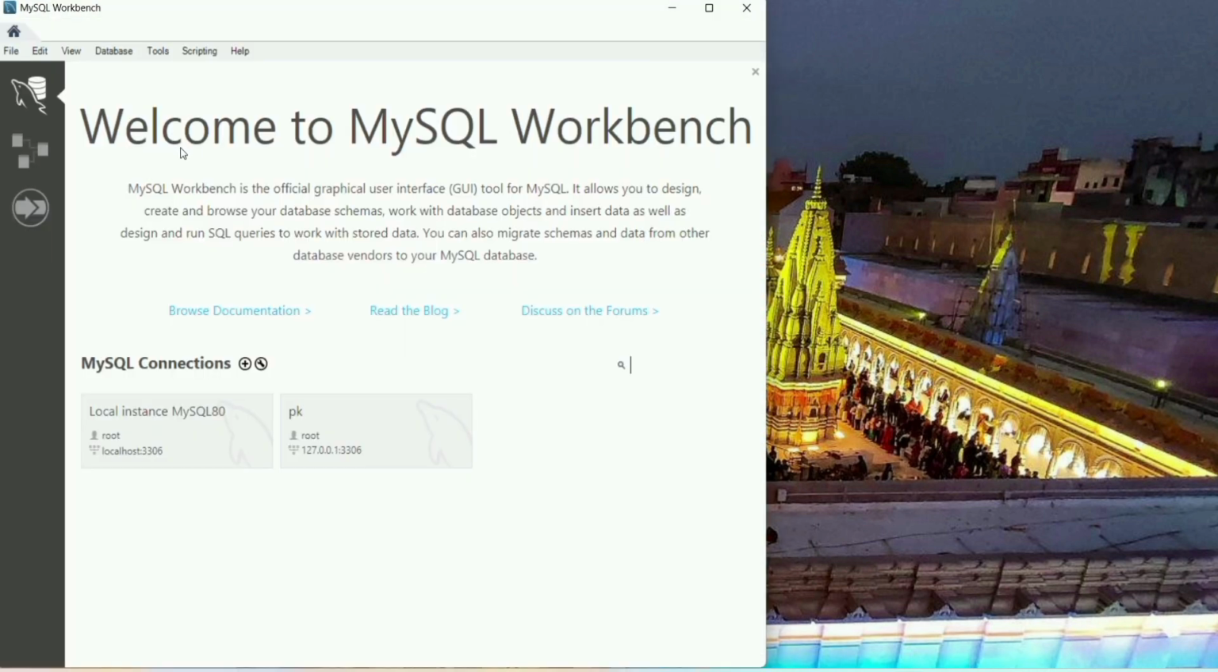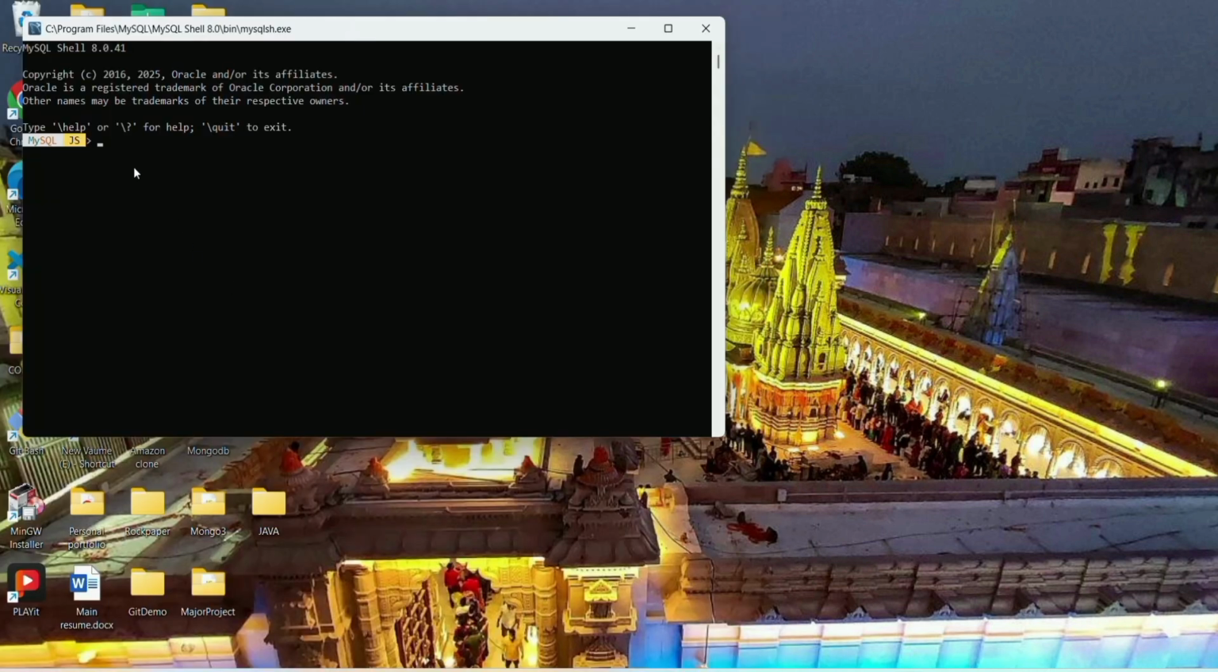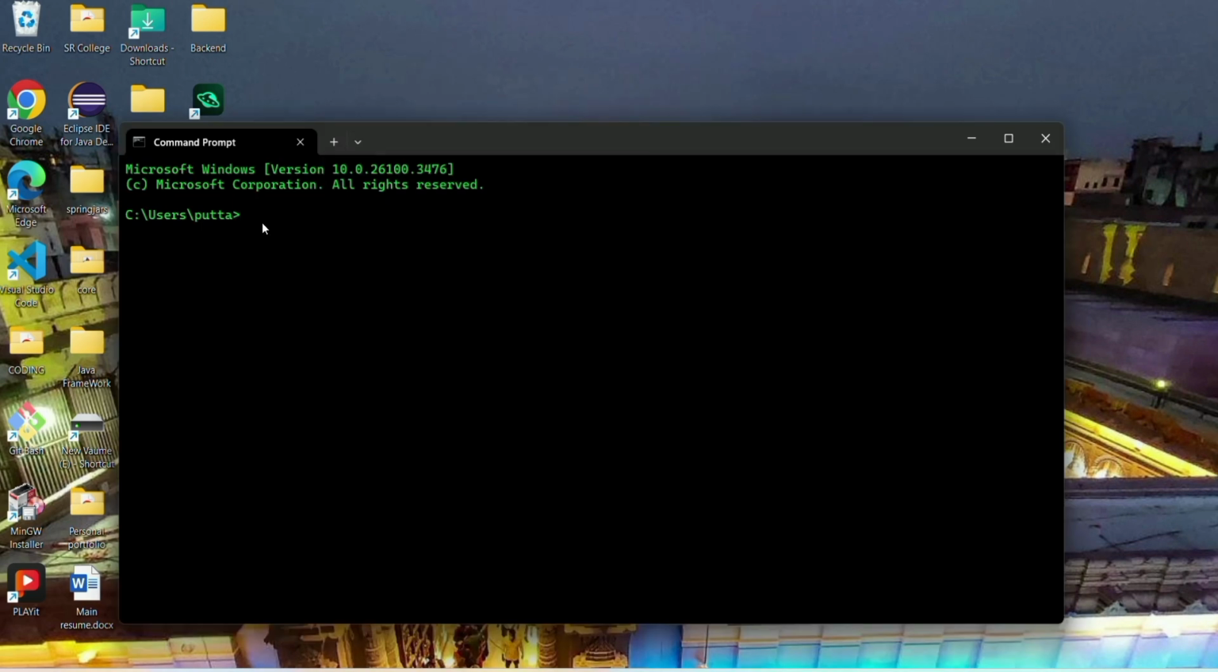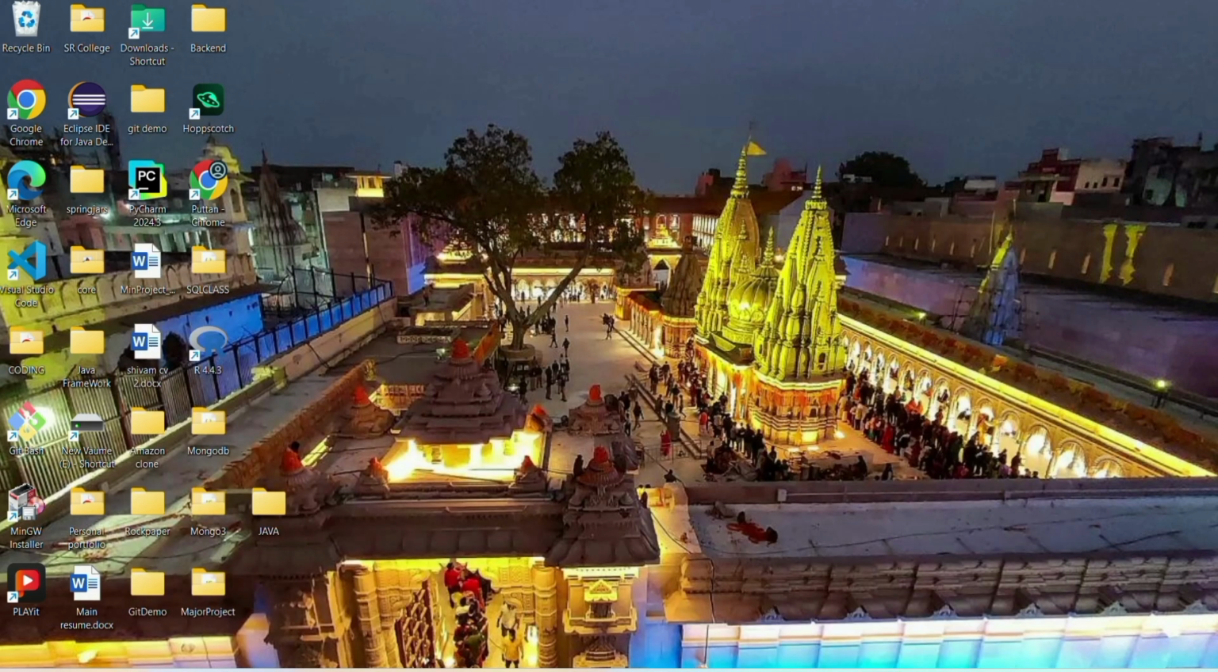Open MySQL. Welcome to MySQL Workbench. Now go back, open cmd, type mysql --version, and press Enter. So MySQL is completely downloaded.